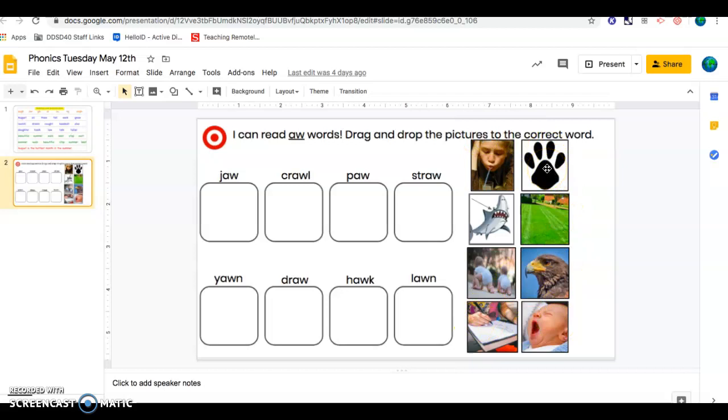My turn, your turn. Pa, lawn, hawk, yawn, straw, jaw, crawl, draw. So once again, those pictures are pa, lawn, hawk, yawn, straw, jaw, crawl, and draw.